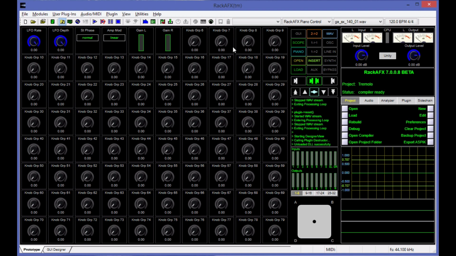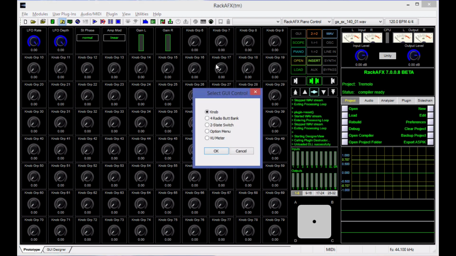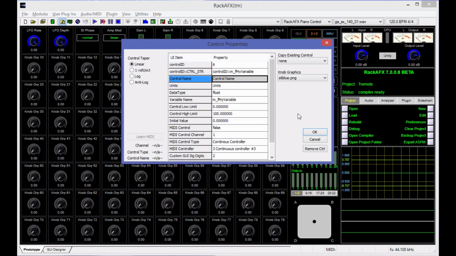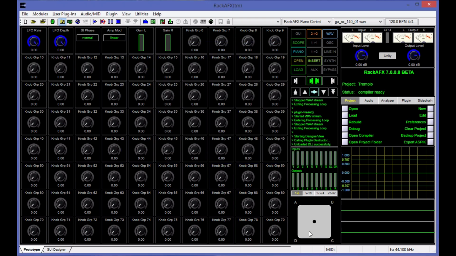You can also see that the interface in RackAFX7 is very different here. One of the things you can do in RackAFX7 is you can assign any type of control you want to any of these knob slots. So you can have knobs, radio buttons, two-state switches, option menu, or VU meter. And I'm doing that instead of having that center strip here that had a bunch of different buttons and stuff on it. It was kind of awkward to access.